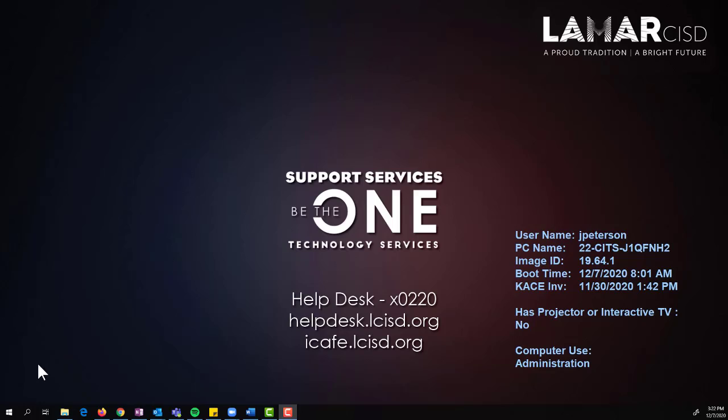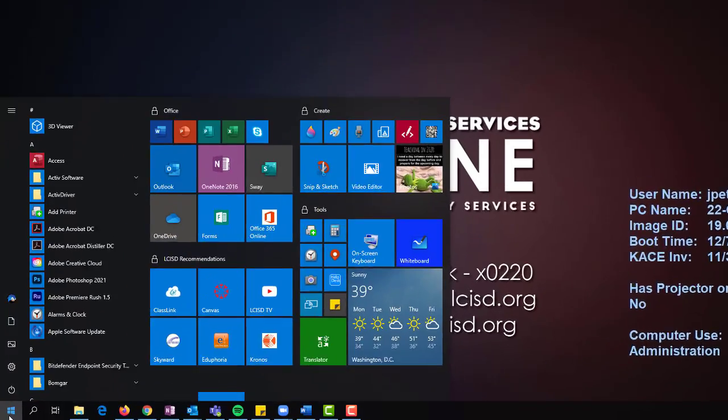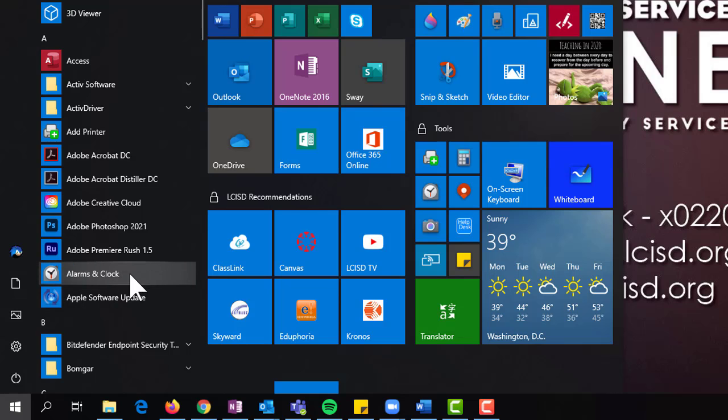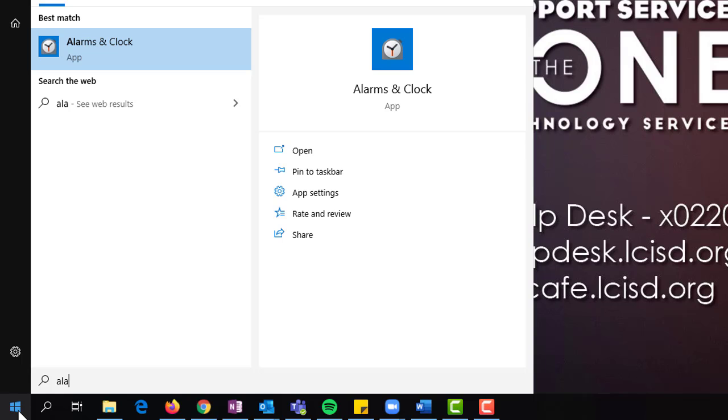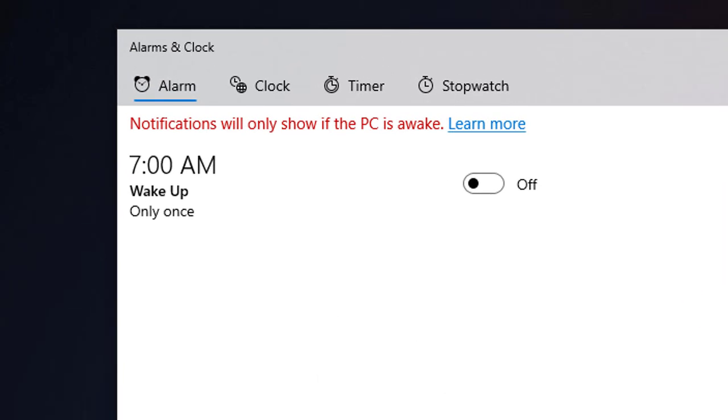To get to your alarms and clocks, very simple, click on Start. In the Start menu, there is a program called Alarms and Clocks. Or you can click on Start and just begin typing alarms, and it will show up as one of the search options. When you open up Alarms and Clocks, we've got several different features available. Going right across the top: Alarm, Clock, Timer, and Stopwatch.